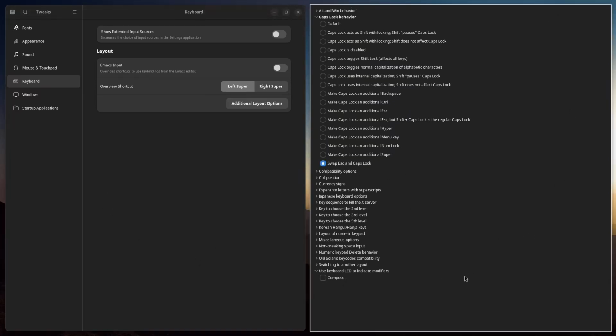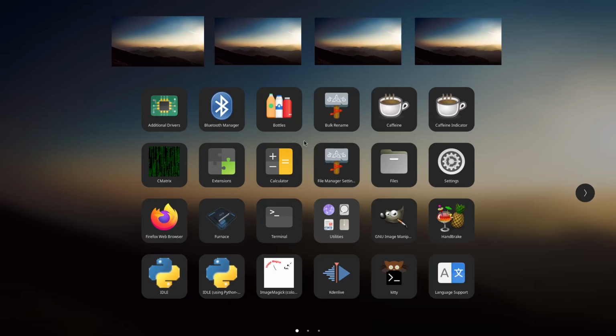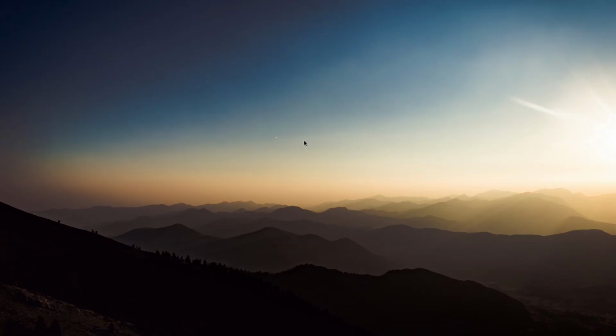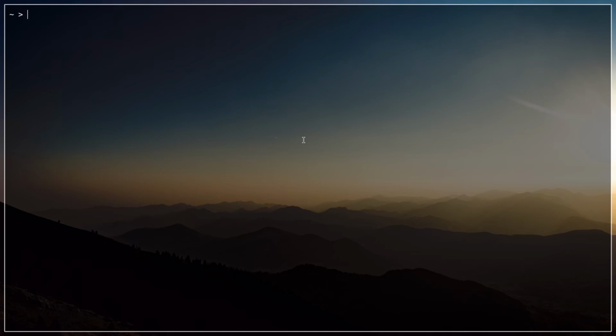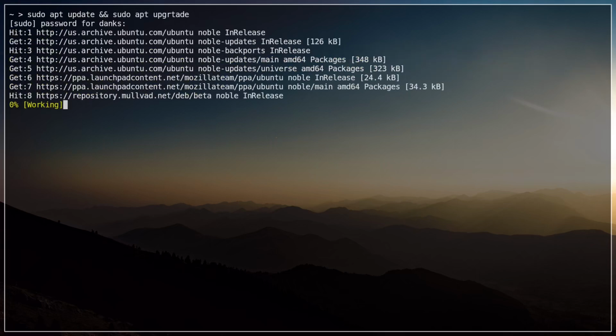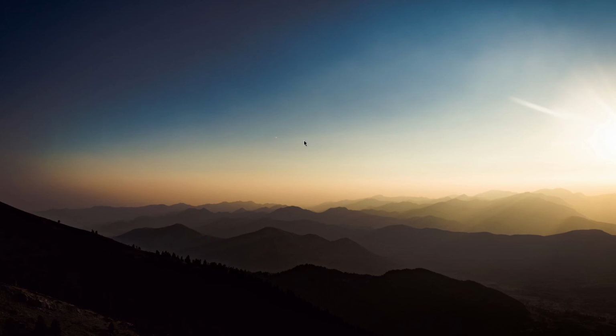I'm a big fan of it. So there you go. I got my caps lock and escape swapped now. We're good to go. Alright, let's get a little update. Oop, I spelt it wrong. Alright, so I'll go over a couple things that I've done.